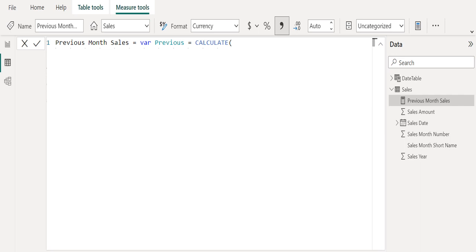Use the CALCULATE DAX function to evaluate an expression in a modified filter context. As an expression of the CALCULATE DAX function, we use the SUM DAX function to calculate the total of the sales amount column from the sales table. In the filter parameter of the CALCULATE DAX function, we use the PREVIOUSMONTH DAX function, which returns a table that contains a column of all dates from the previous month based on the first date in the date column of the date table.